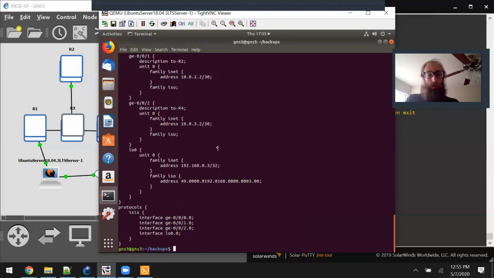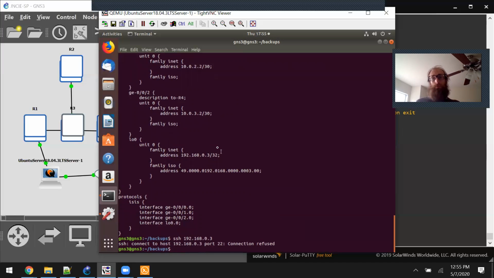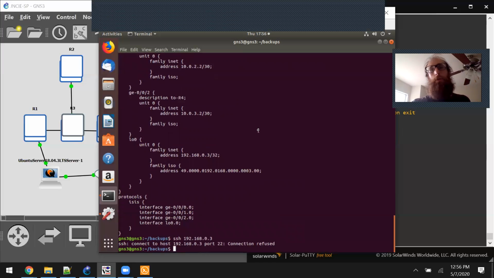Yeah, and then R3, we know SSH 192.168.0.3. I didn't set up remote management on it, so connection is refused, but in your network, you'll be doing that. So you've already got a place you can connect to it from, and it makes everything really nice and easy to set up that configuration backup. So yeah, really glad I got that working. It was kind of a journey, but I figured it out.